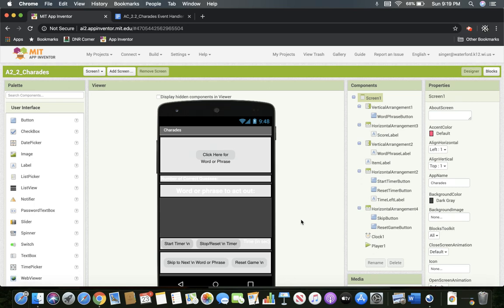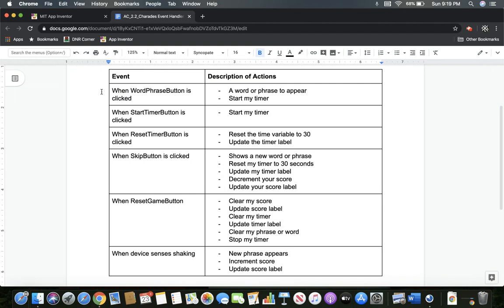Okay. So one of the things that we have to think about when we're going through this game is with all these parts that we need to do, we need to make sure we have an event handler. So you are supposed to start thinking before you watch this video about how you would set up the event handler that may have been shown to you in your PLTW app. But I went ahead and gave this so you could see. So the first one said when word phrase button is clicked, this is what we have to do. We have to make a word or phrase appear, and it also has to start the timer.